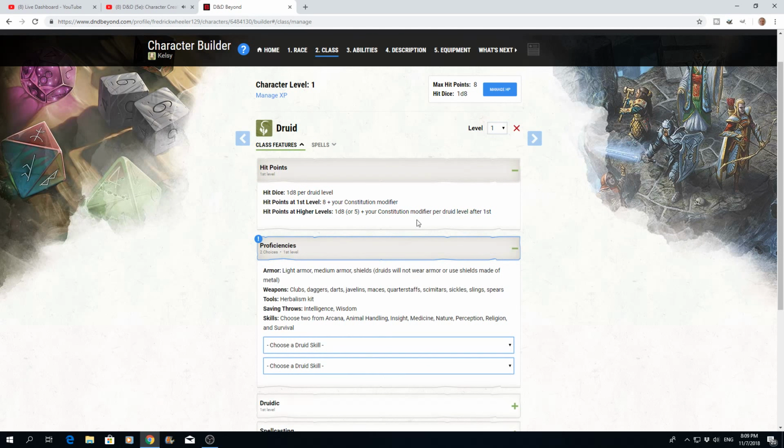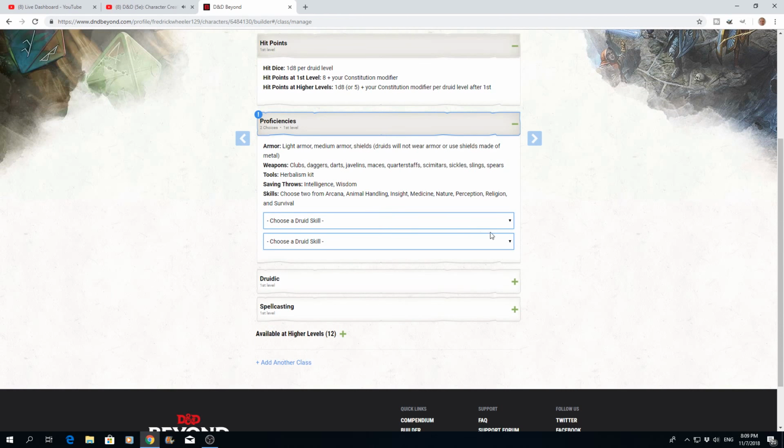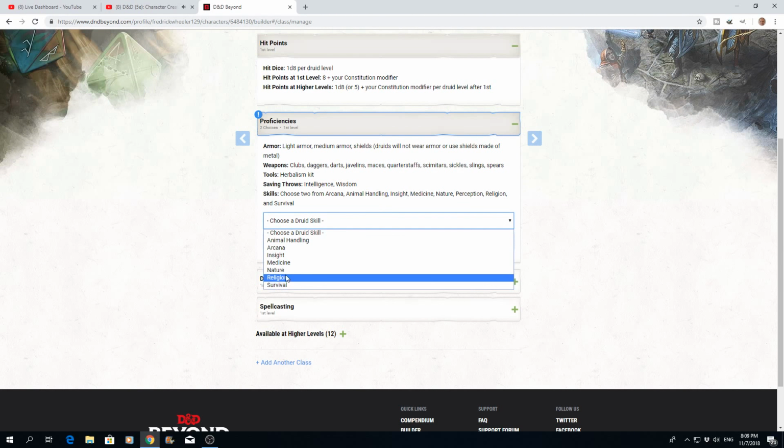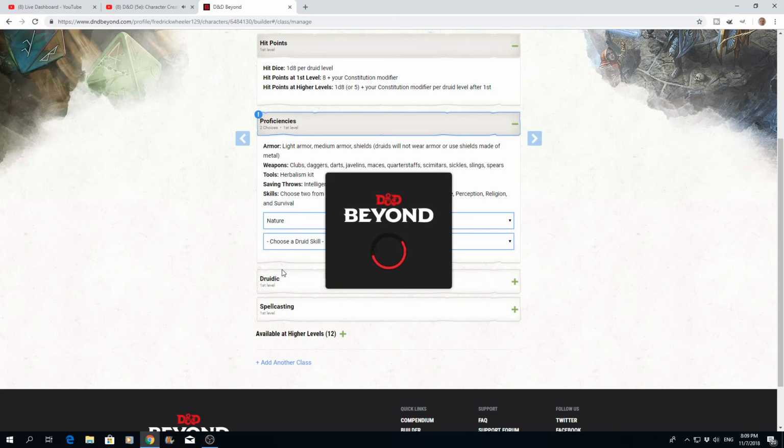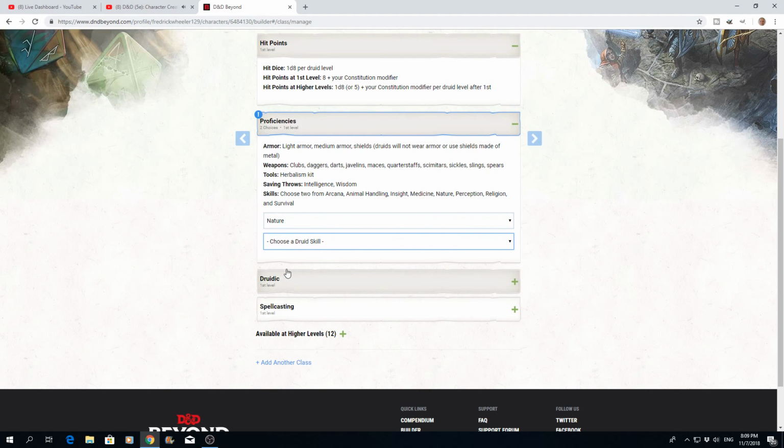That's why it's got a big exclamation mark there. So a couple of skills. We're going to go with nature. Seems like a sensible thing to pick up. So we know something about nature. And we're going to go with, where were we going to go?